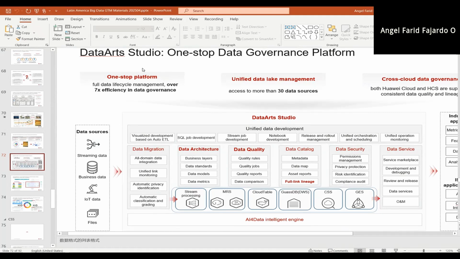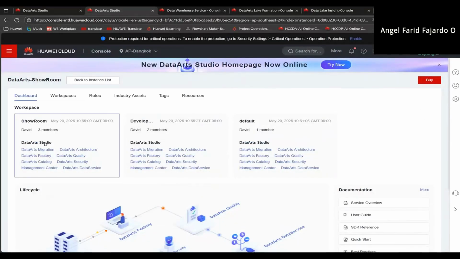So how does Huawei Cloud work with data governance? Basically, it's one platform that can handle the different phases of data governance. If we're talking about data governance for security, there is a module for security. If you want data governance for data quality, there is a module for quality. If you want data governance for ETLs, data processing, and tags, there is a data factory module.